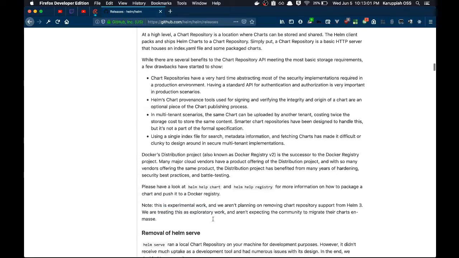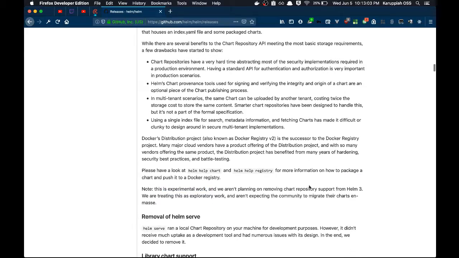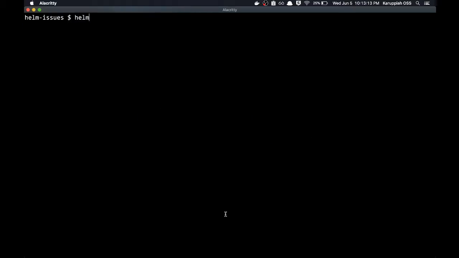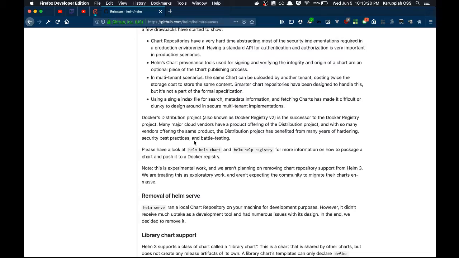This is experimental work and we aren't planning on removing chart repository support. We are treating this as exploratory work and we aren't expecting the community to migrate. Okay. Cool. So I am going to try this out. Helm 3 Alpha, version 3.